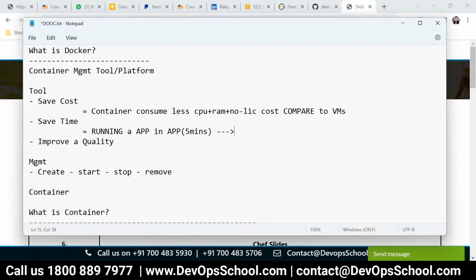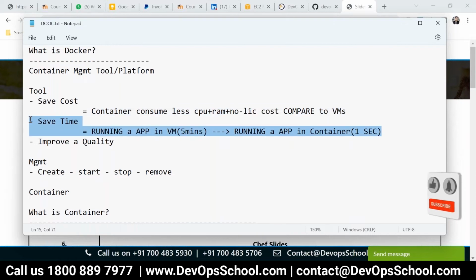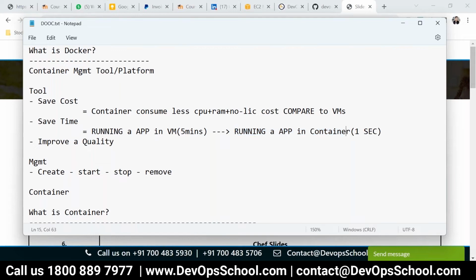Now I'm saying, hey, can I run applications in a container, and that too in 1 second? Yes, I said 1 second. So here, how much profit are you getting? Look at this, 300 seconds versus 1 second. You compare how much time you are saving. So in a simple way, you can run any app in a container in 1 second. Yes, I mean it, not 5 minutes. Physical machines will take much more than that.